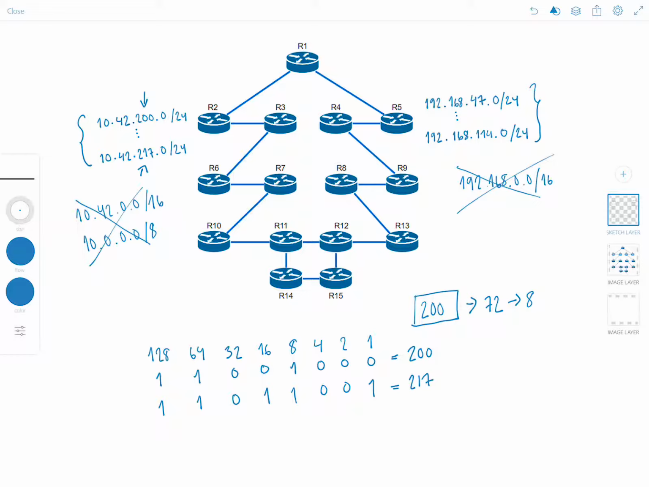Okay, so now that we have these numbers, let's convert the full network addresses in binary. So let me make some more space here. Let me get rid of all this.